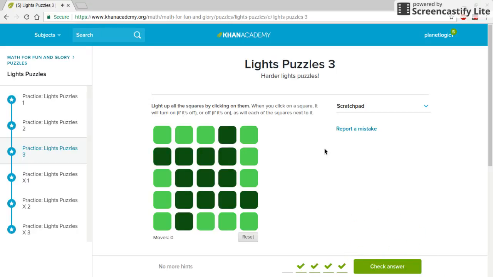Now this last one is the most difficult one, but the solution would be to tap these 2 squares, 1 square right there, and then these 4 top squares, 2 down, and another inversion, so tap them, and then you've solved the 3 light puzzles.